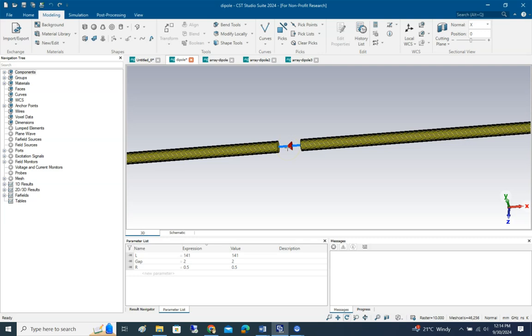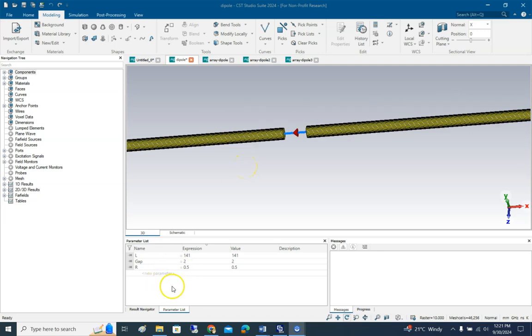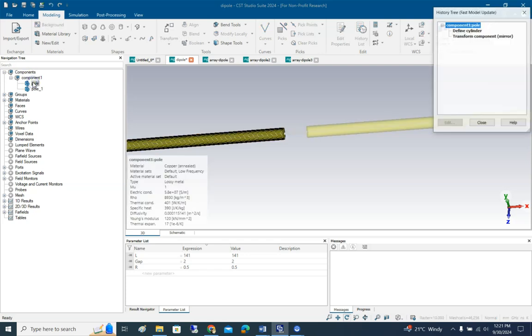Okay, so you can see from the parameter list, you just click on that components just to double check. Remember I mentioned the length of the dipole antenna is 0.47 lambda, which is a half-wave dipole.